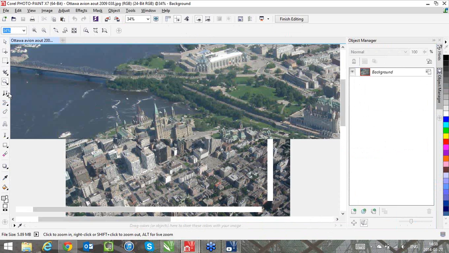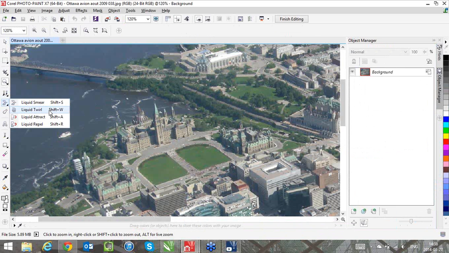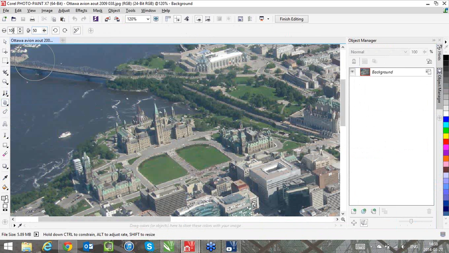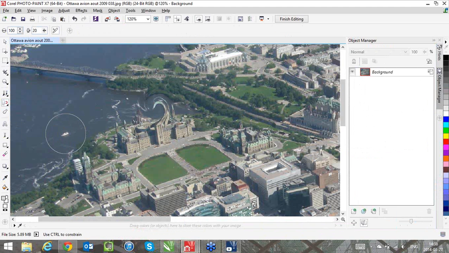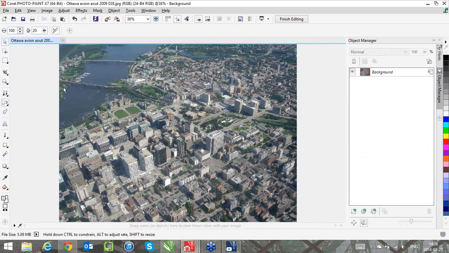We have a new set of liquid tools here, for example, liquid twirl. Let's make the brush big enough, 100 should do the trick. And then you can start manipulating your pixels very easily. I have a liquid attract, for example, and I can get things to disappear in a wormhole. So those types of things are now fully integrated and directly available in Corel PHOTO-PAINT.